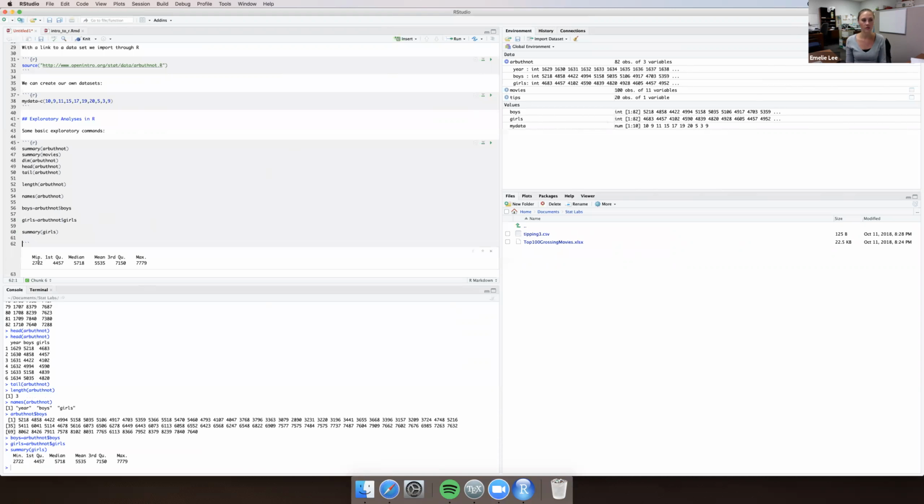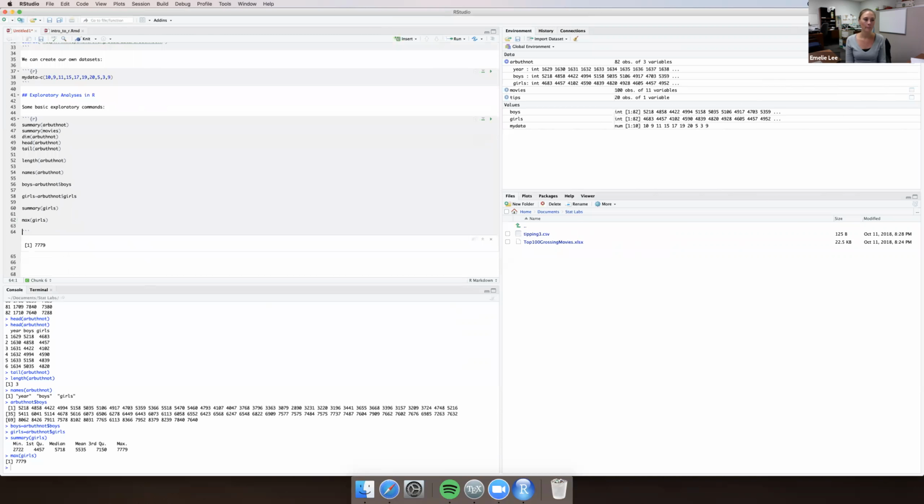So now it's just giving me a summary of the girls data set. What's nice is that now I can look at things like the max of the girls. Anything that you might want to do, you can do, right? It's just a matter of Googling your way to it, or you just have to have the mindset of, okay, it's possible, how do I get there?